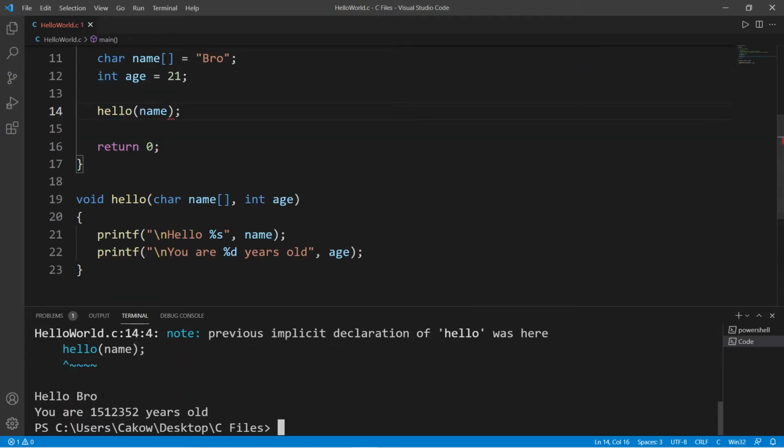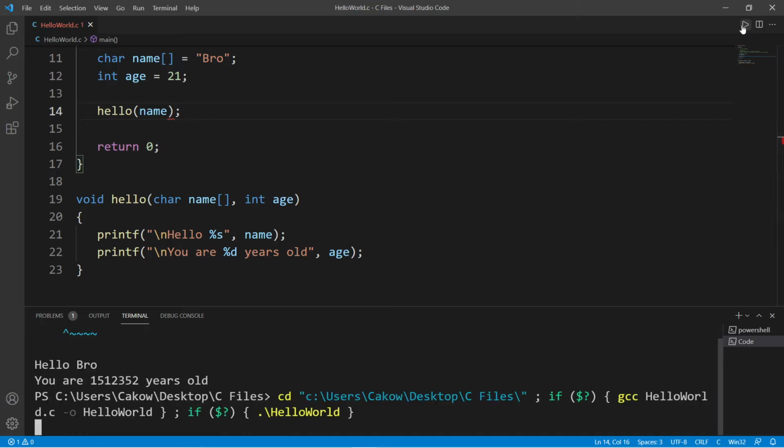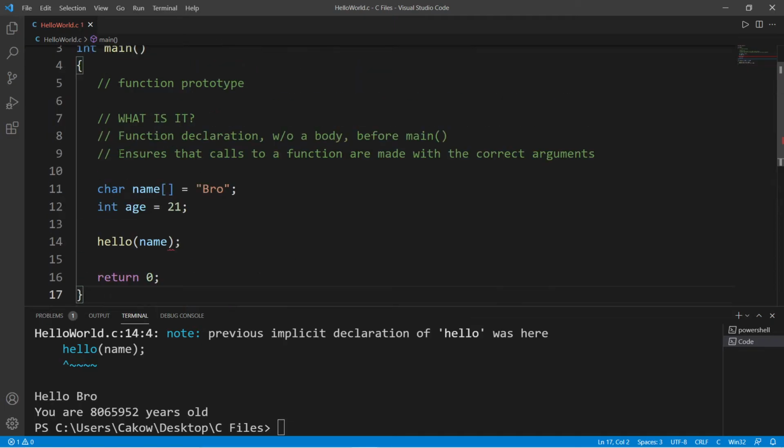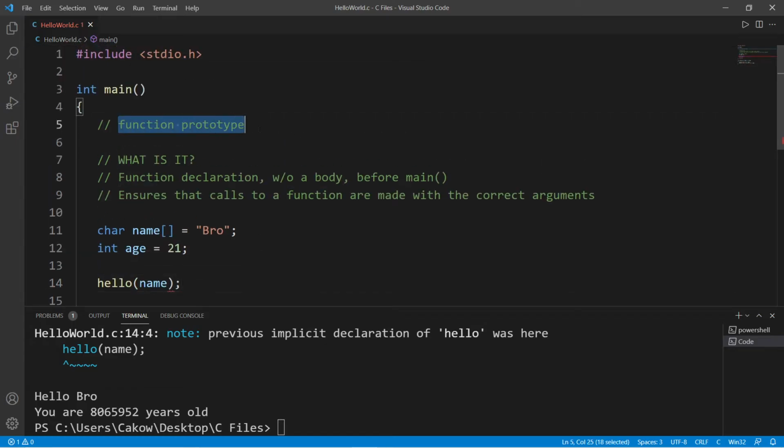So here's the result. Hello, bro, you are 1,512,352 years old. And if I run this again, this will probably be a different number. So this will result in unexpected behavior. We're not ensuring that calls to a function are made with the correct arguments. One way in which we can do that is to add a function prototype before the main function.